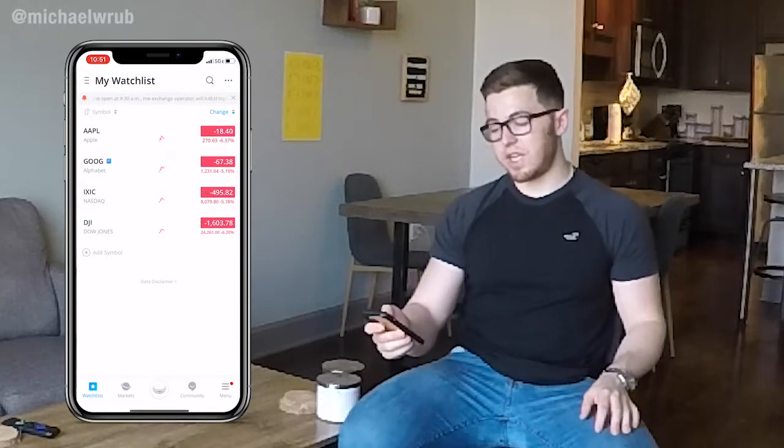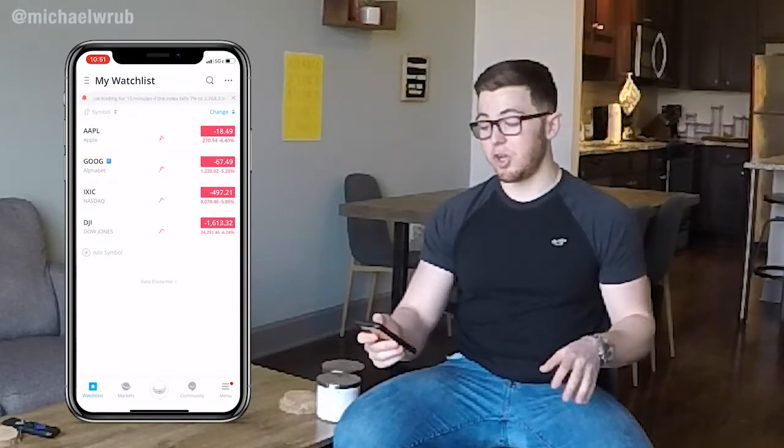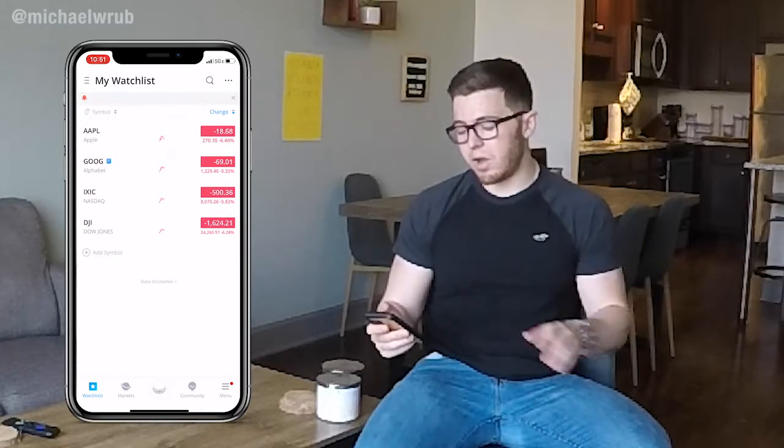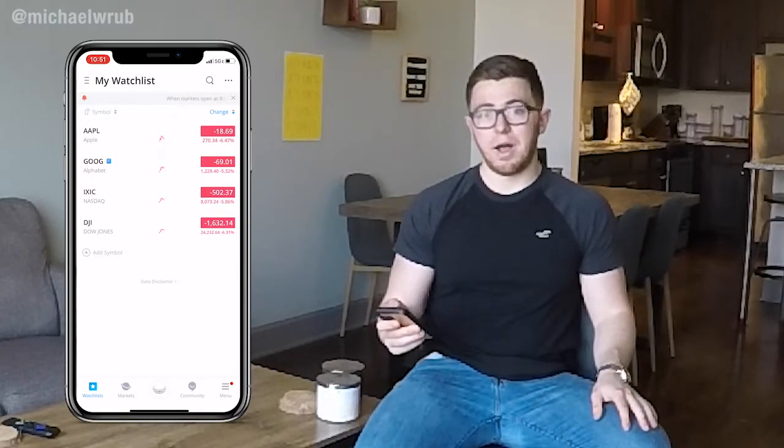What they did is they updated the whole interface of the app. It looks a lot cleaner, a lot newer, and I think it's a lot easier to use. Before it was a little complicated if you didn't understand everything, and Robinhood was much simpler, but now I think Webull's done a good job doing that.